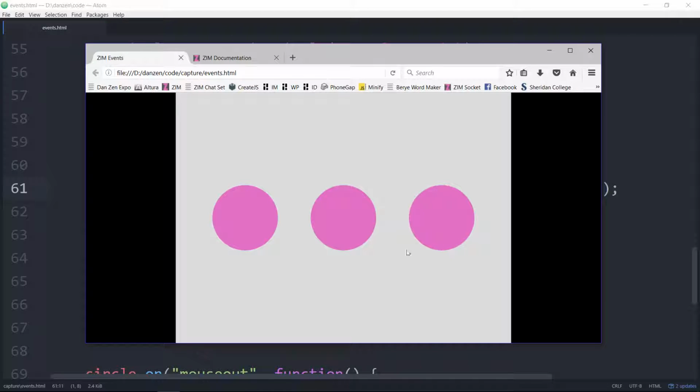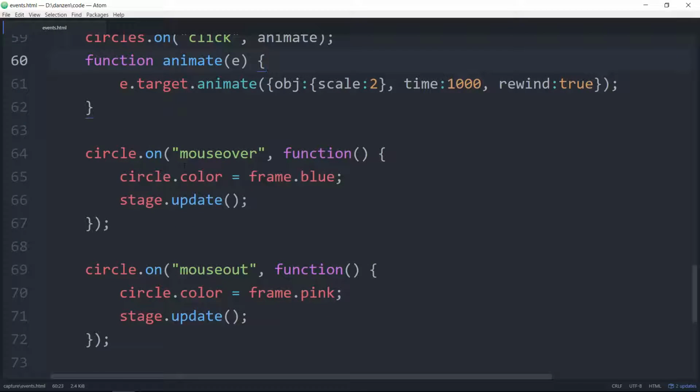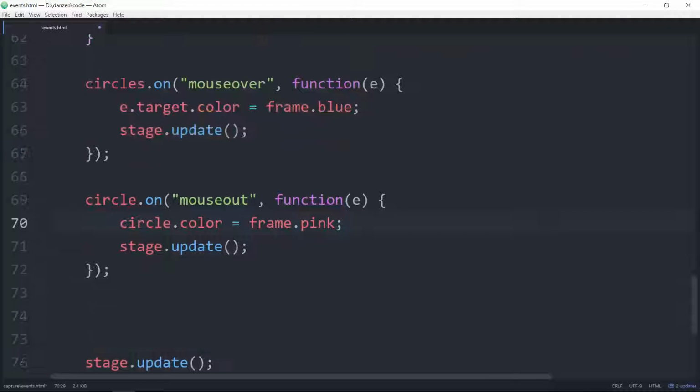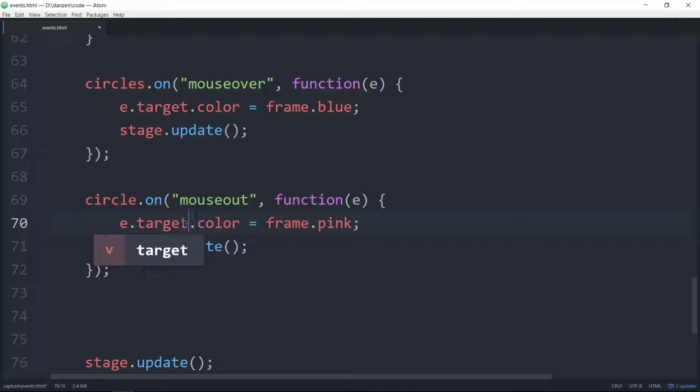That is great. What about our rollovers? So let's do our rollovers. We come on down. Circles.onMouseOver. We collect our event function, our event object, sorry. And then here we don't specify circles.color, but we actually say E.target.color. And same with the mouse out. We supply the event object, and we use that event object to get its target. So that's what caused the event.